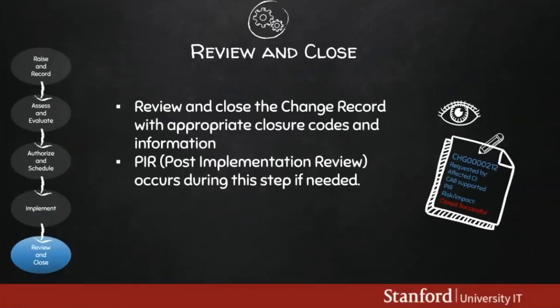And this final step is when you review and close out the change record and you put the appropriate closure codes and information in there. And this is also the step where the post-implementation review occurs. If you have an emergency change, it's automatically going to flag for PIR. This will be reviewed by the change managers and the CAB members.